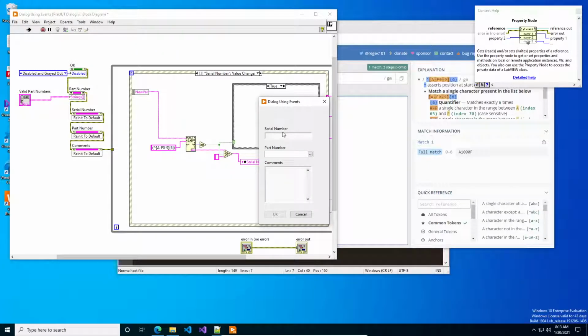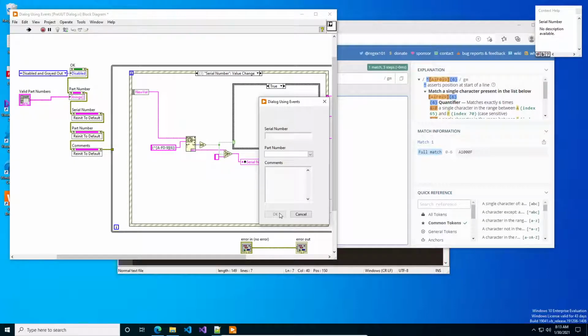All right. So now if we put it here, the OK button cannot be clicked. And then if we do serial number, it fails validation, it gives us our error message. And then if we put in the correct one, it enables it. We're good to go. Select the part number and OK.